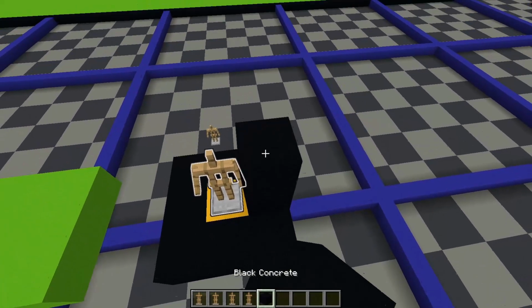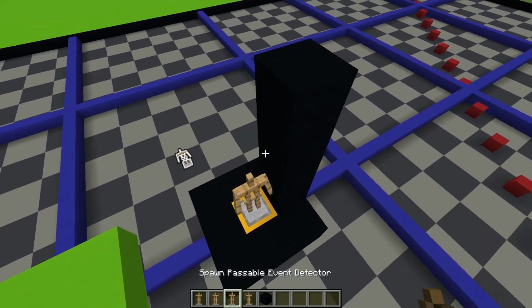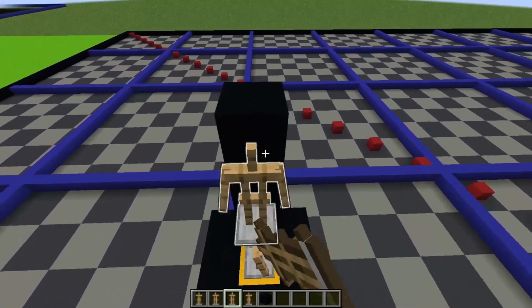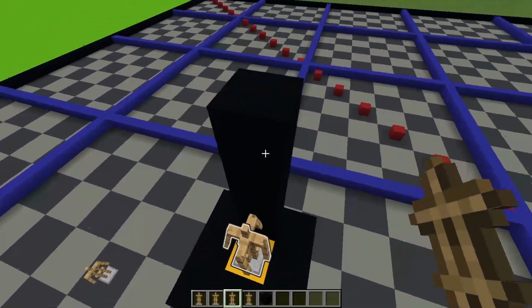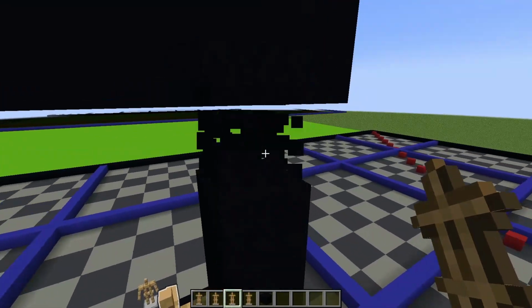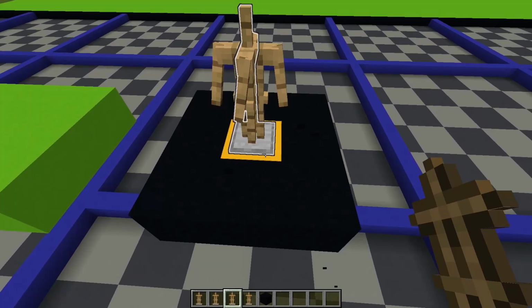And so what this does is if you build up here, the passable event detector must also be in the middle, and because you can't really place two armor stands on top of each other, you have to build a pillar and just have it drop down. So now this is specified as a passable event.